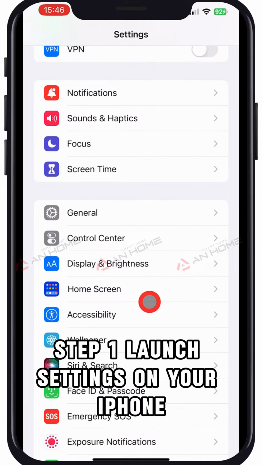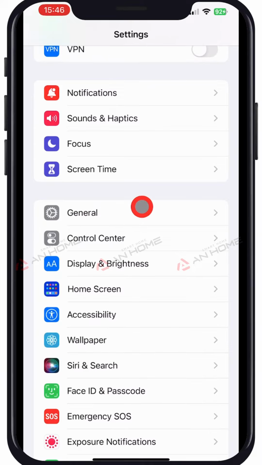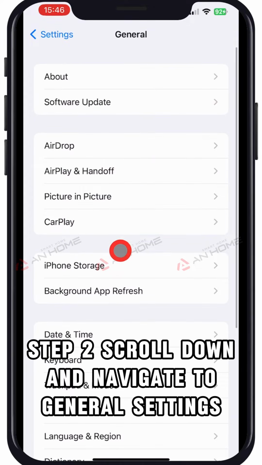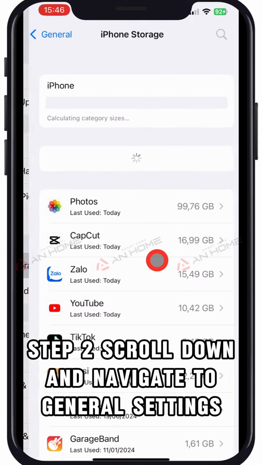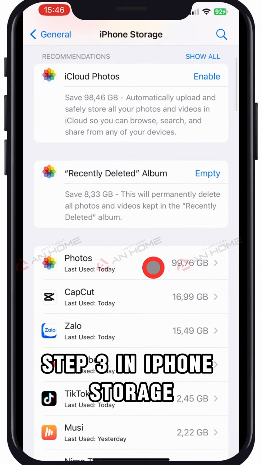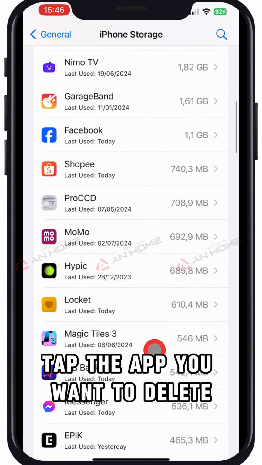The second way is to delete from your app library. Step 1, launch Settings on your iPhone. Step 2, scroll down and navigate to General Settings. Step 3, in iPhone Storage, tap the app you want to delete.